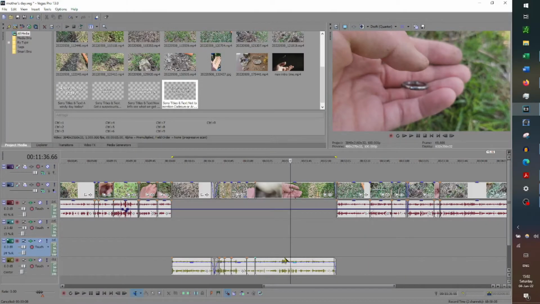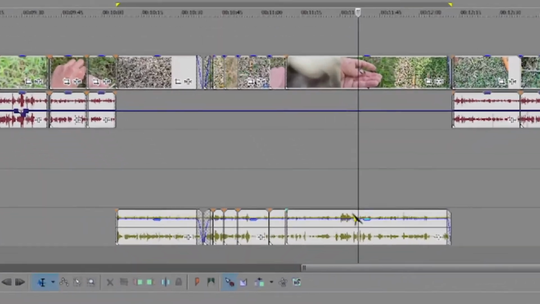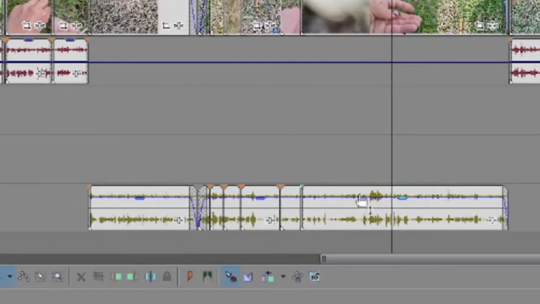Alright, so the first step, which I've already done, is to separate and isolate the region of sound that doesn't quite sound good. So this is the audio track. It includes a stereo sound, so there's a left channel and a right channel. Now, the left channel is quite noisy, but the right channel seems to be a whole lot better.